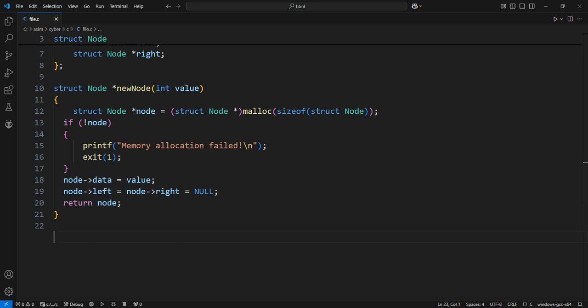Time to traverse the tree. Let's explore pre-order traversal. Now, let's talk about traversing the tree. Traversal means visiting each node in a particular order. There are several types of tree traversal methods, and one of the most common is pre-order traversal. In pre-order, we visit the nodes in this order.